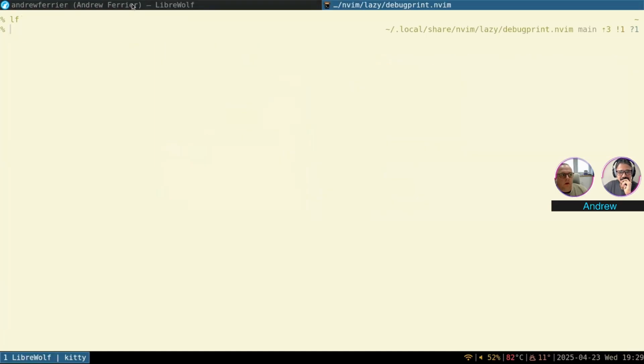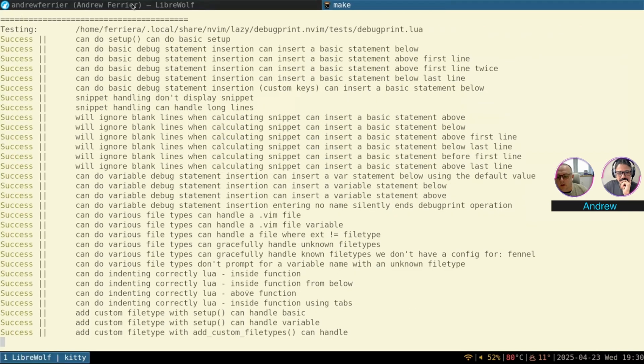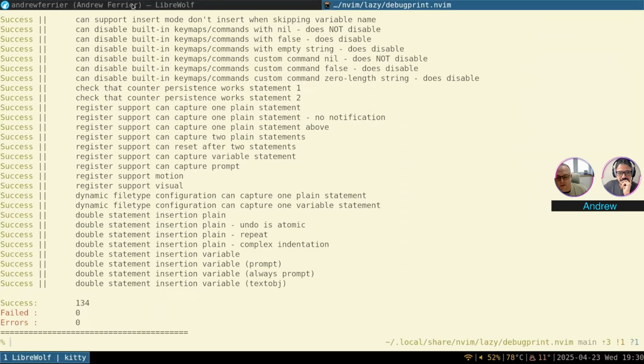So here's for example the Debugprint repository in my home directory, where Lazy checks it out. One of the things I mentioned earlier is that Debugprint has some unit tests. So if I just run make, it will run the unit tests for Debugprint. And hopefully they'll all pass. Yep, they did all pass. That's great. So Debugprint's working. But when I'm developing on Debugprint, one of the things I sometimes want to do is repeatedly run those unit tests, right?